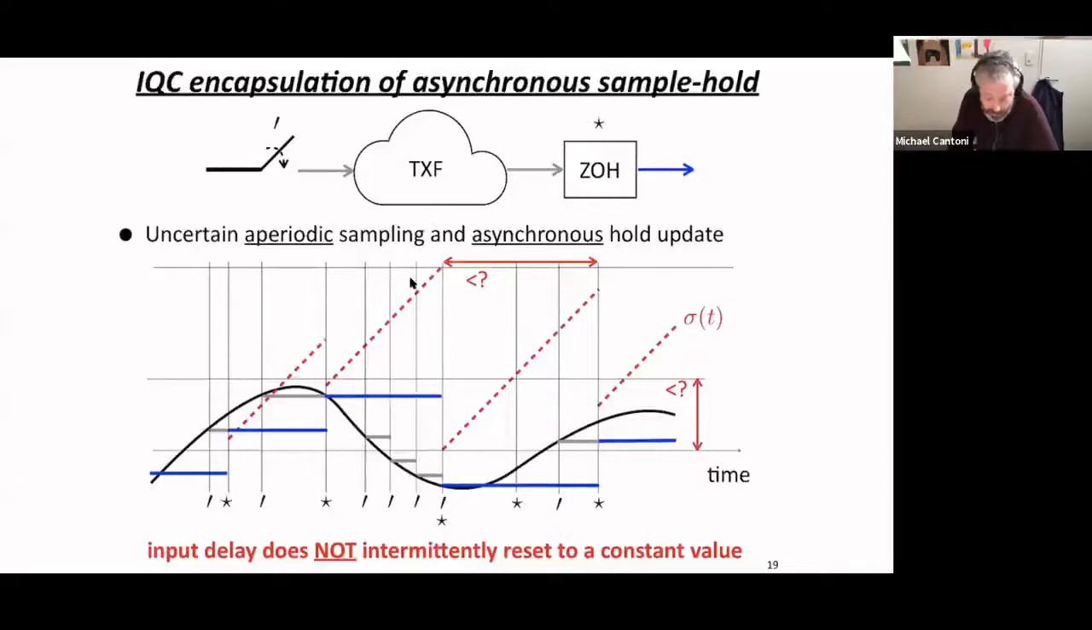Okay, and it takes some time for it to see it. So what happens is that the update events of the output no longer correspond to the delay being reset to 0. It resets to some value, which will be non-zero. It could be 0, but it's not necessarily 0, before the delay starts increasing again until there's an update event at the output, right? It changes something, and then the delay is reset to some value, in this case 0, because there happened to be a sample event at that same time.